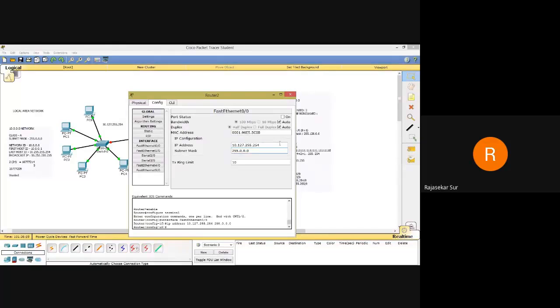So now I want to change the subnet mask. This is 128.0.0, because it is subnetted. Now make the port status on. Click this on. So 3 things you have to do: give the IP address, change the subnet mask, then click the port status on. Okay, now you can close this.